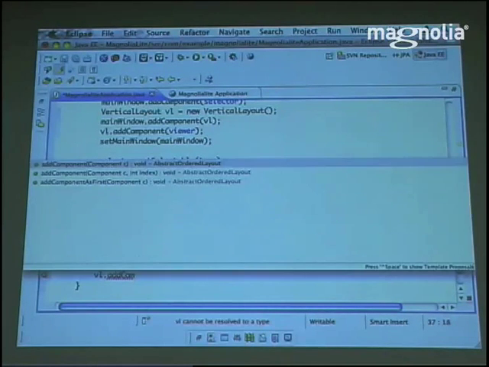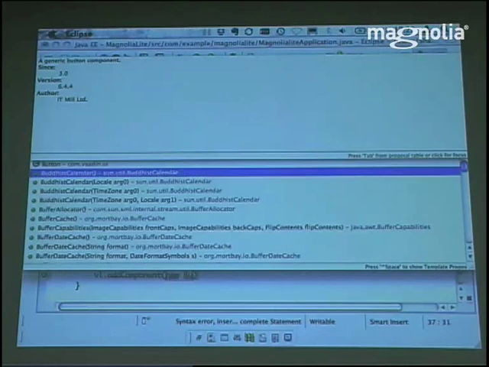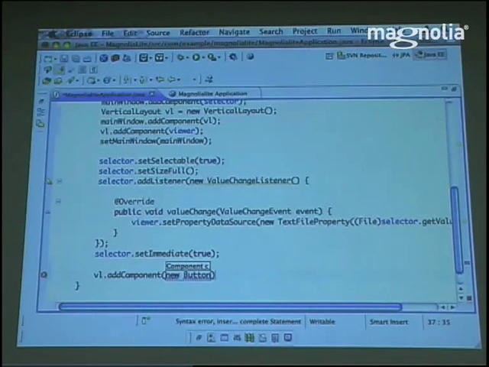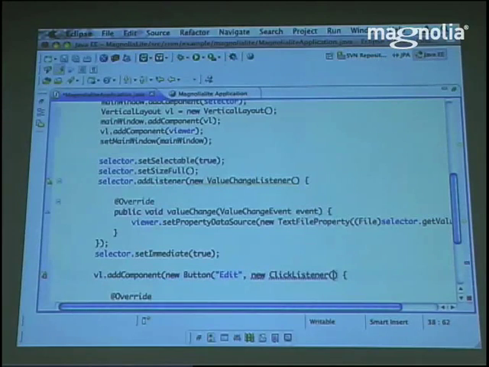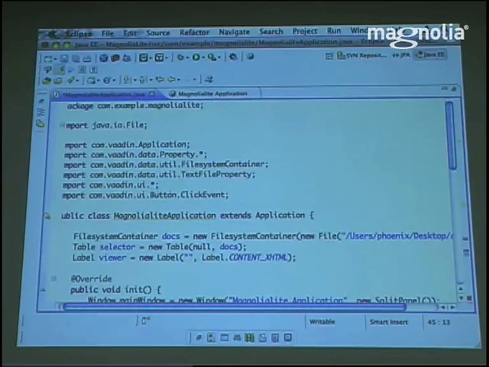Oops. New. What kind of libraries do I have here? It's amazing, all the features in Spring. Edit button, and actually we could add the listener directly here. New click listener. And fix the imports.